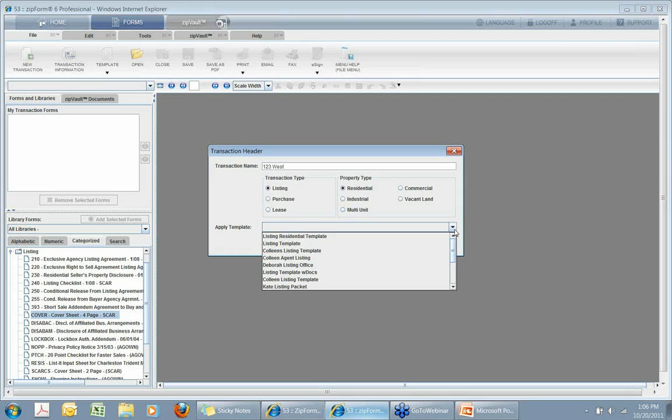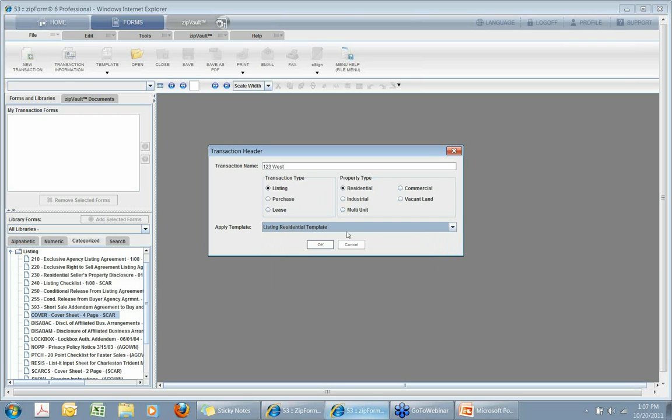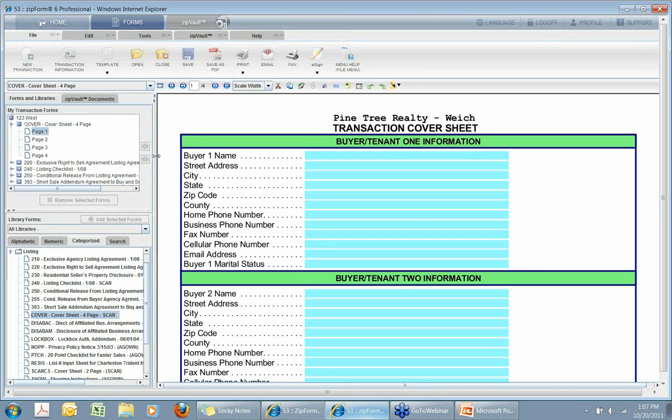Now, your office right now may have packets of forms, so use those templates or packets of forms so that with one click, you can apply all the necessary forms you need for taking a new listing, as you see here.